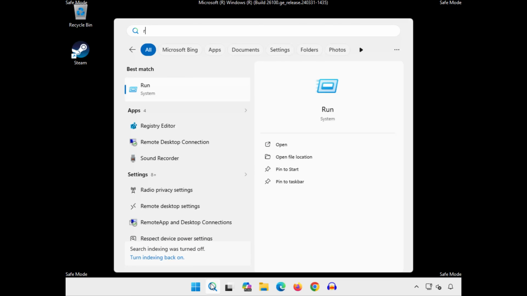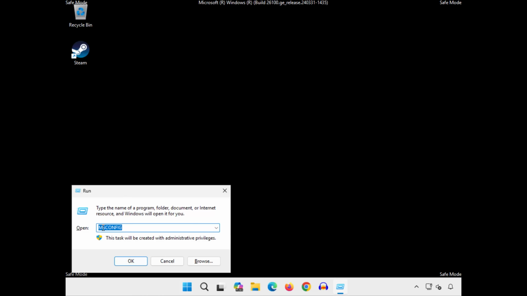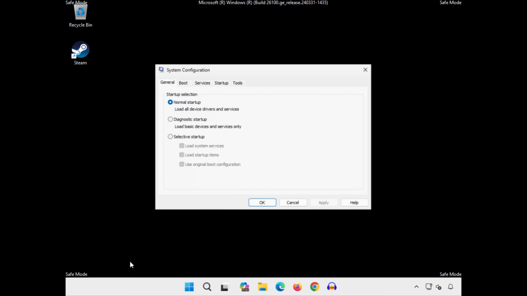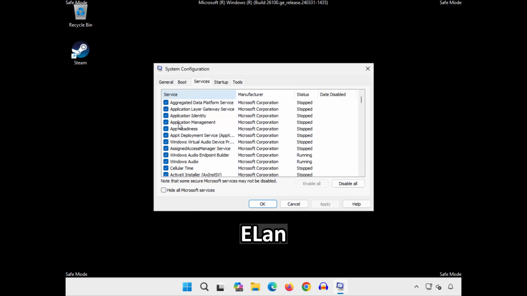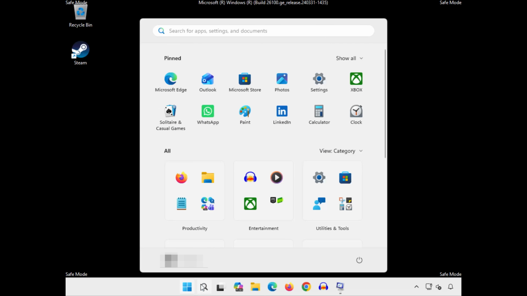Open the Start menu and type Run. Open Run. Type msconfig. Press Enter. When the System Configuration window opens, go to the Services tab. Look through the list for a service related to ELAN. If you find the ELAN service, uncheck the box next to it. Then click Apply. Do not restart your computer yet, because we still need to complete one more step.